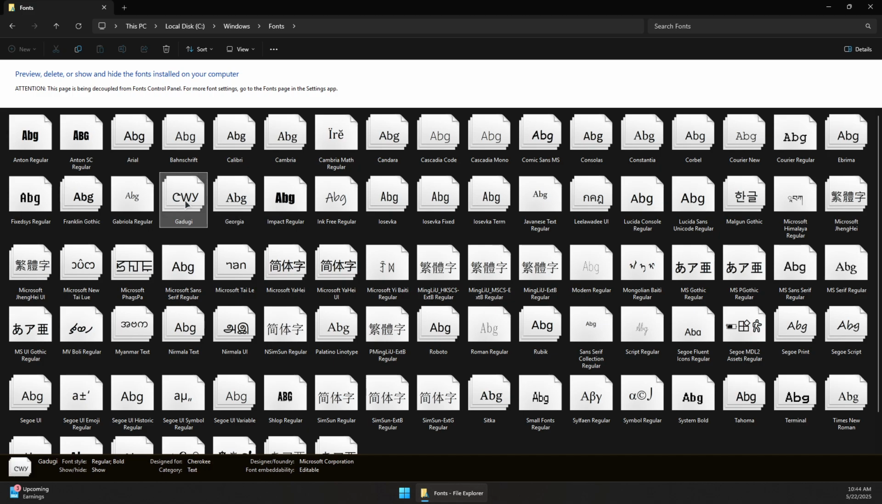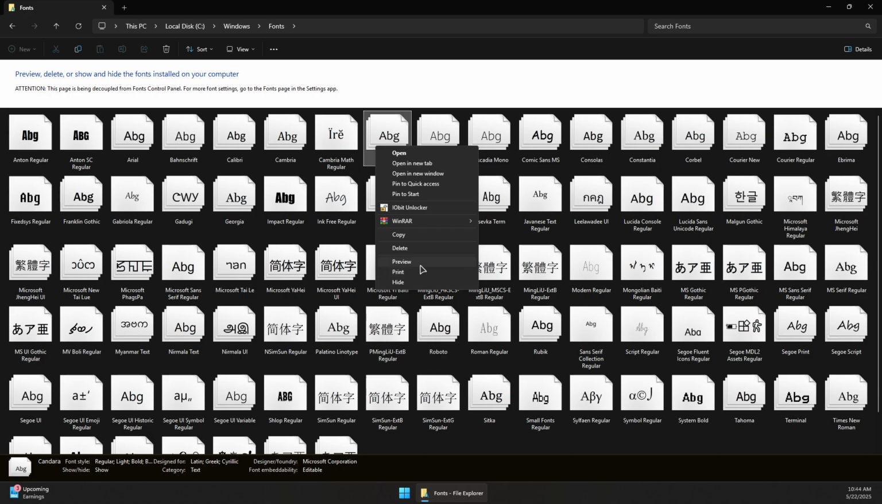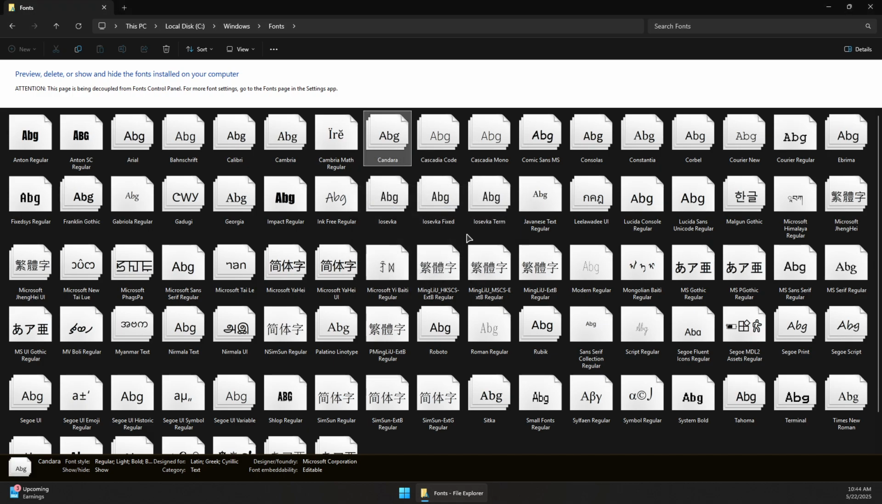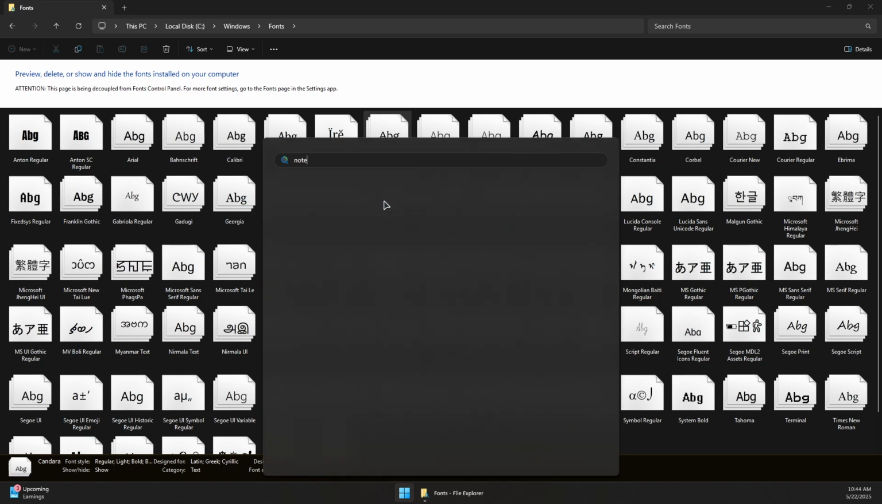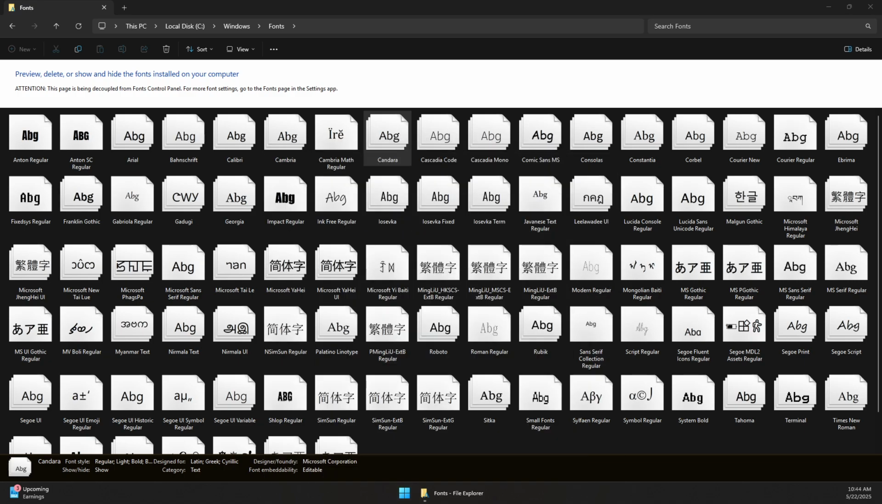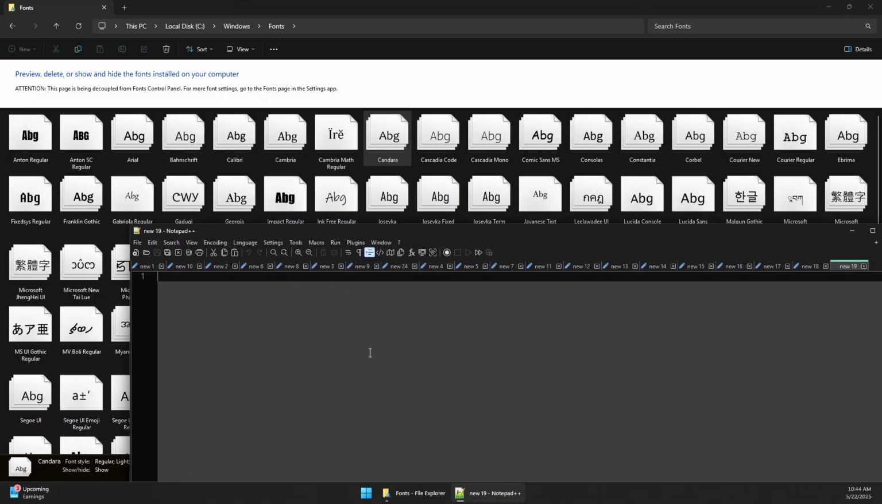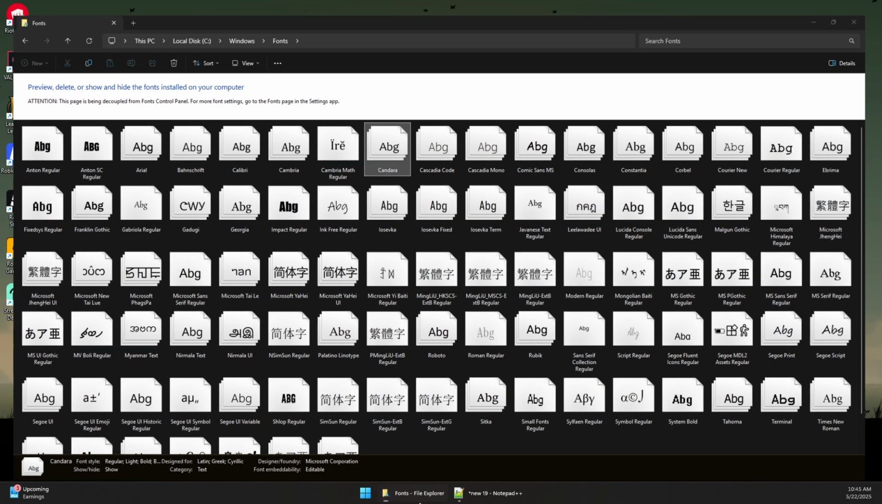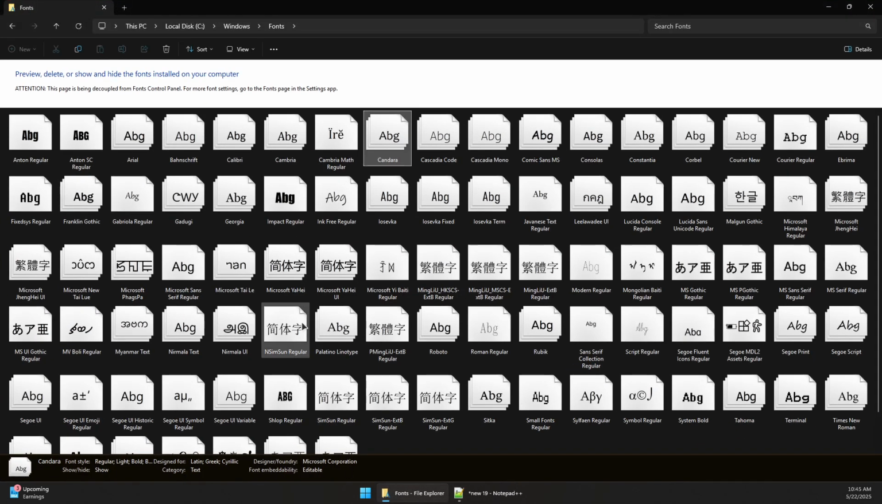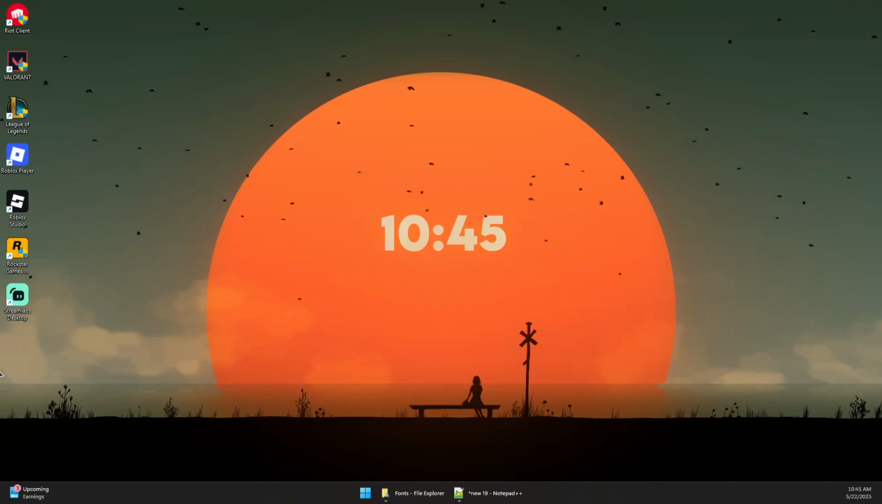And in here you want to search for the font that you want to use. So for example, Candara. You want to right click on this and copy the font name, or type it into a notepad or something. So I'm going to open Notepad real quick and then type the font name, Candara. Now, if you don't like the fonts in here, you can go to Google Fonts, download fonts from there and install them on your PC.